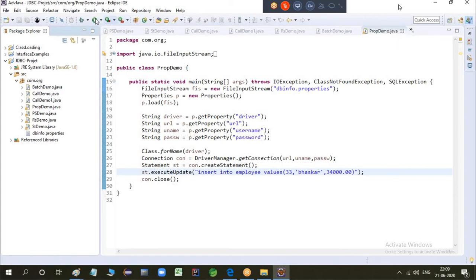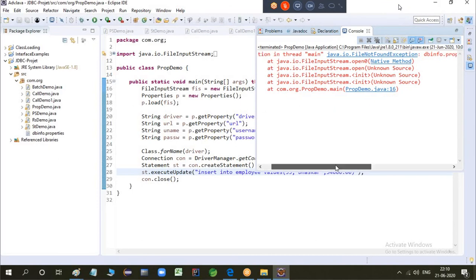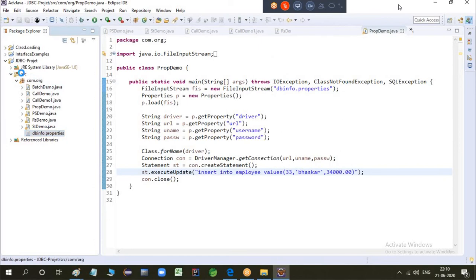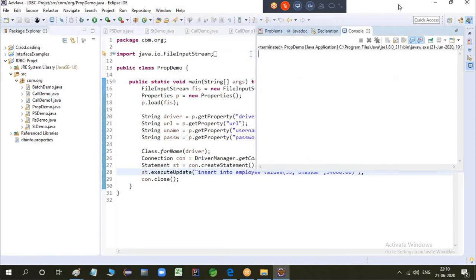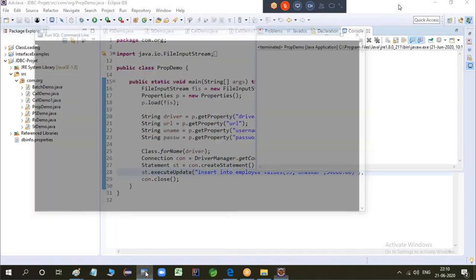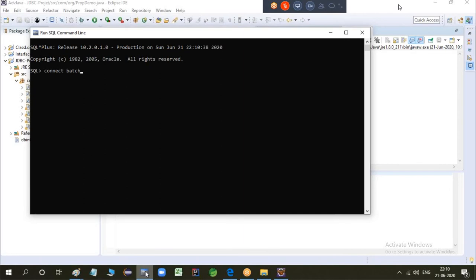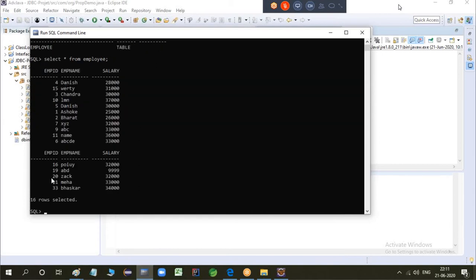Database properties file. Right, so I guess that's outside the SRC folder. Someone suggested that, right? What happened? Okay, it's showing terminated. Connect to the database. Okay, data has been added.